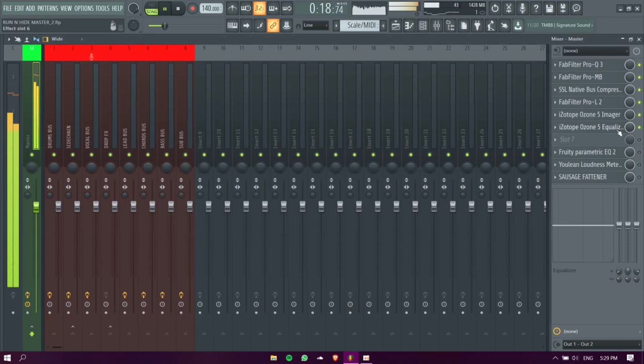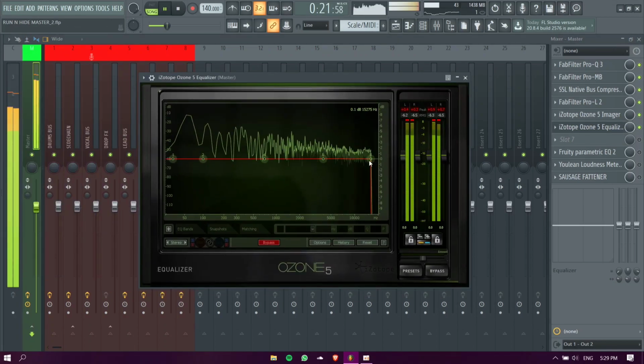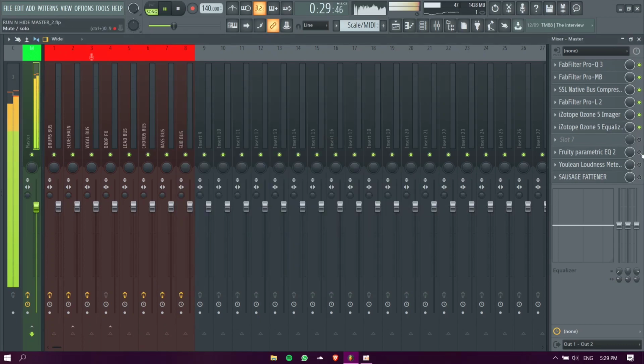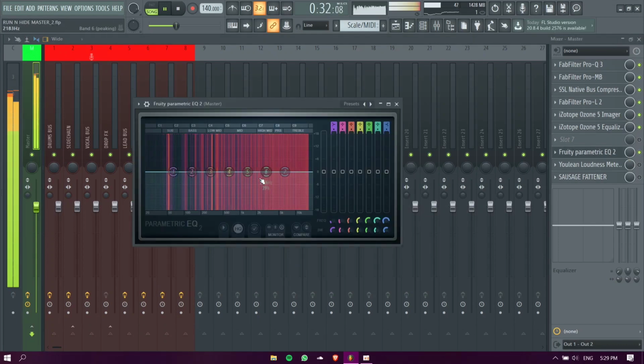Finally, I use Ozone 5 Equalizer and make a high-cut brick wall at 16,000 Hz like this to eliminate the harsh high frequencies. Then, I simply open an EQ to see if all the areas are well present like this. If not, you can adjust it with EQ or go back to the project and directly adjust accordingly.